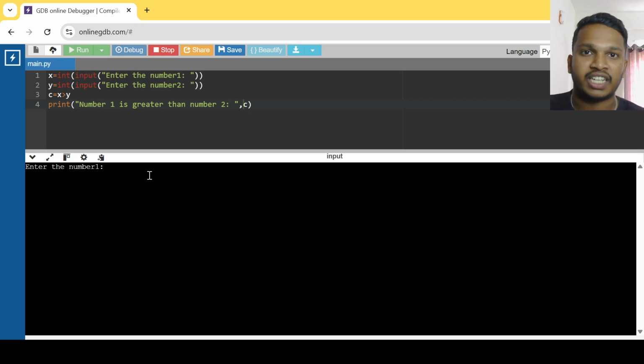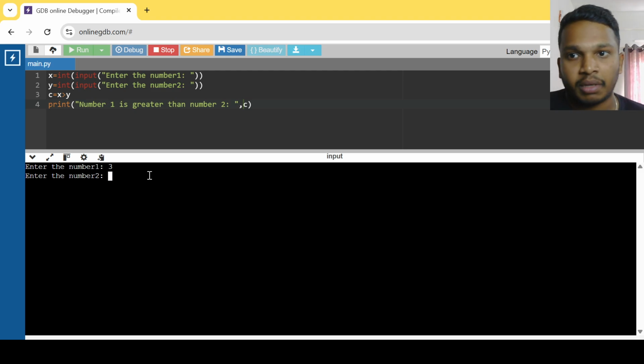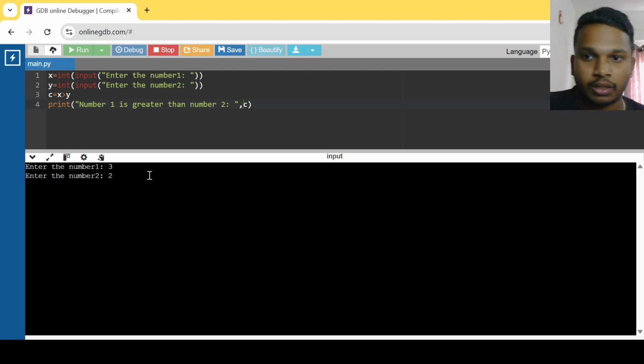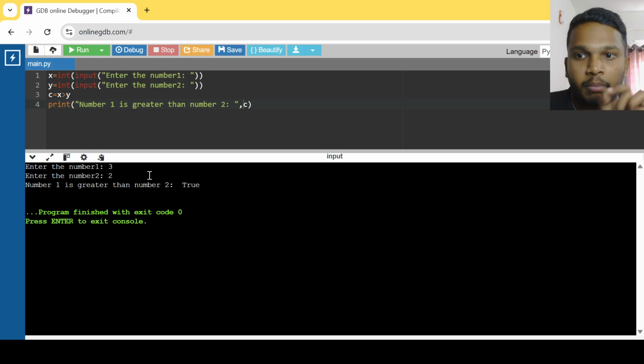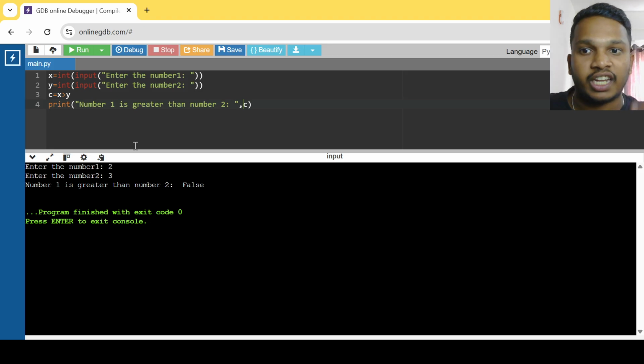Now it is asking, please enter the number 1. First number is 3 and second number is 2. Now let's see, enter. Number 1 is greater than number 2: True. Now for example, if I give number 1 as 2 and number 2 as 3, it says number 1 is greater than number 2: False. How good it is.